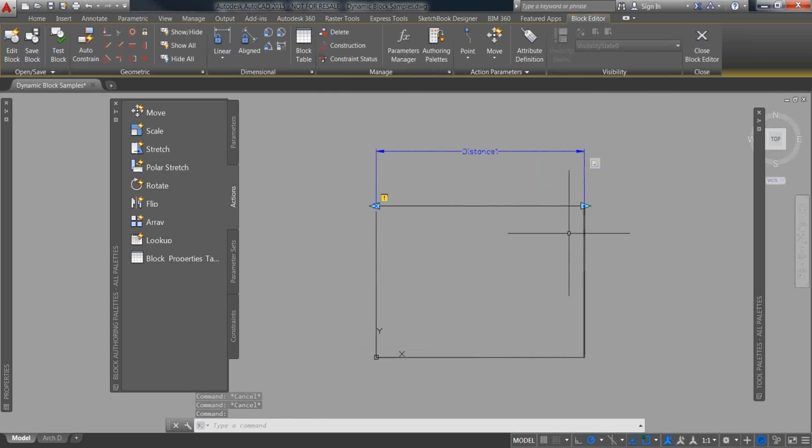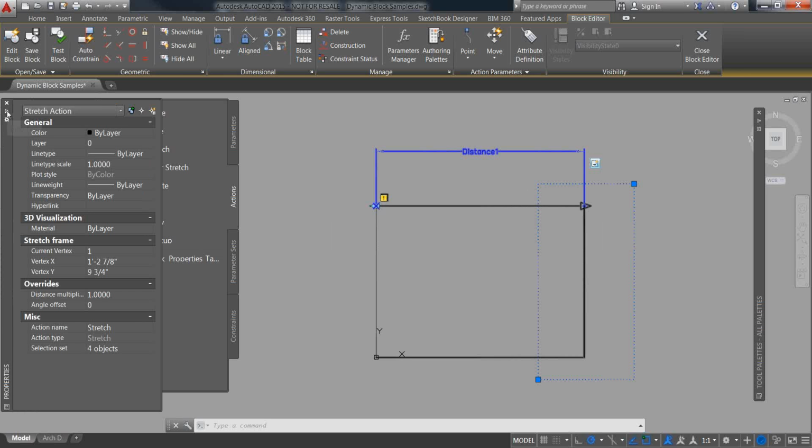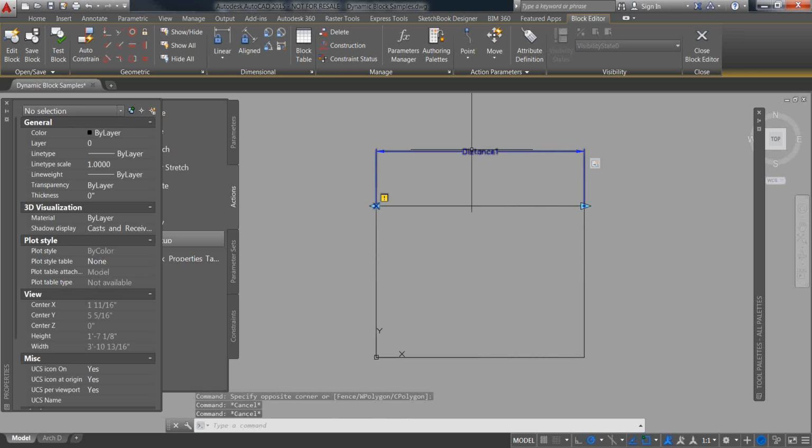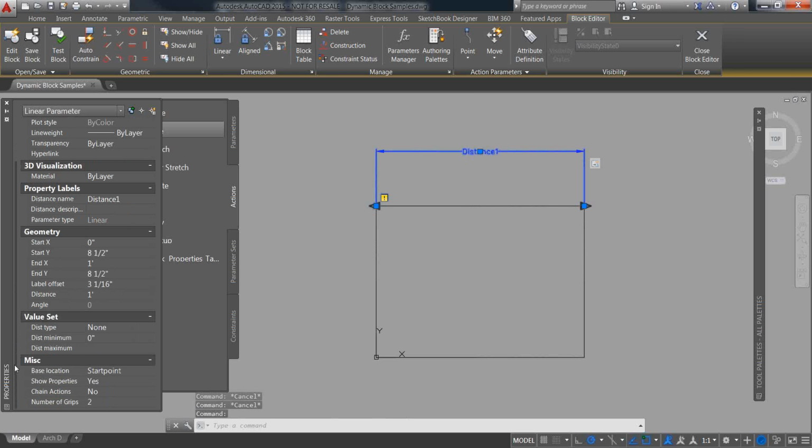Takes me back into here, and there's a couple of things that now we should at least investigate. This action, when I select it, I can go to the properties of that action itself, and we'll see that there are things like some overrides. There is a stretch here. There's a miscellaneous option, so there's an action there. I can actually change the name. And I can also select the parameter and have a look at the properties there. And we'll see that this parameter has a property for a heading for value set. And right now it says distance type of none.